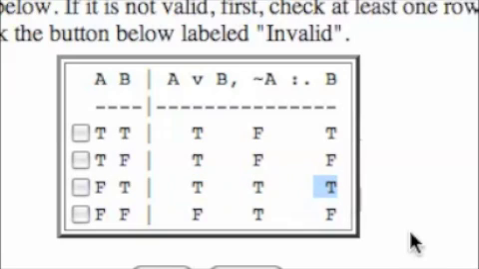Now let's look at the conclusion. Notice that it's also true. So what we discover as we look at this truth table is that this argument form is such that every time the premises are all true, the conclusion is also true, which means that the argument is valid.